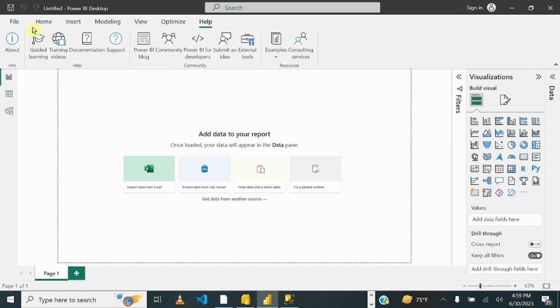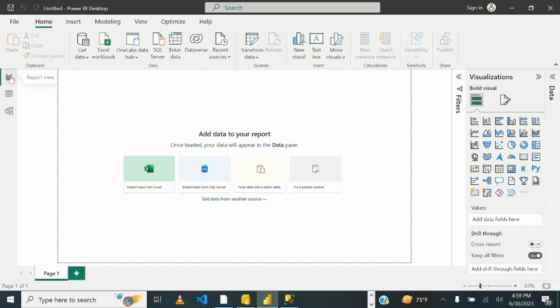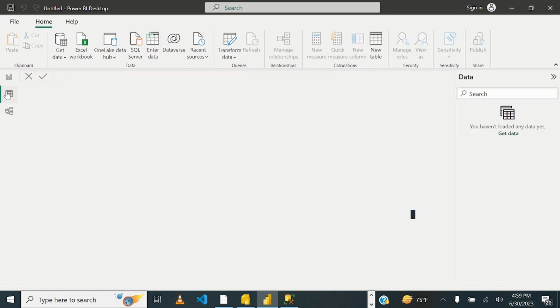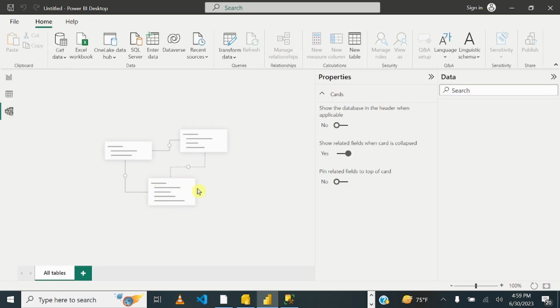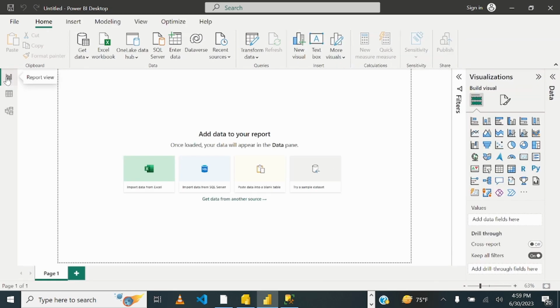So on the left pane here you have your report view. So this is your canvas where you'll be creating your report. The next one is the data view, and this is where your data, the imported data, will be. You can take a quick look and see what it looks like. Next one is your model view. This is where you'll be creating relationships between different data sets or different tables that you have in your data set for the report that you want to create.